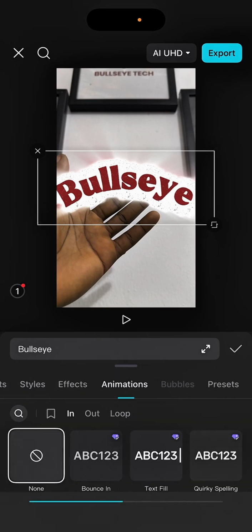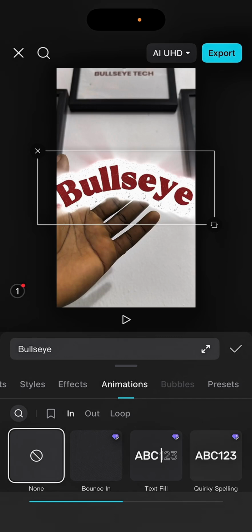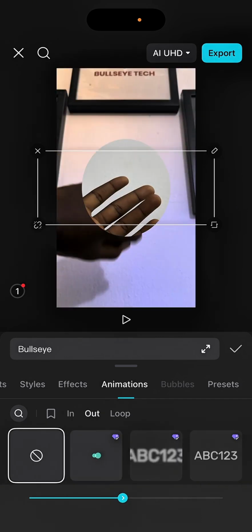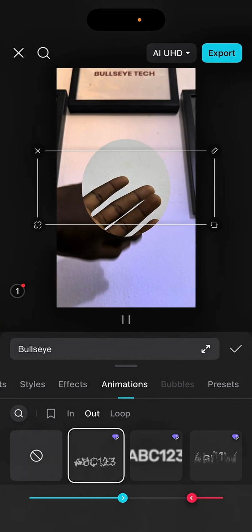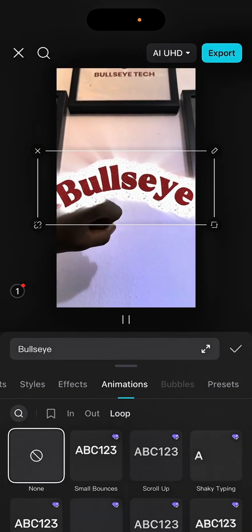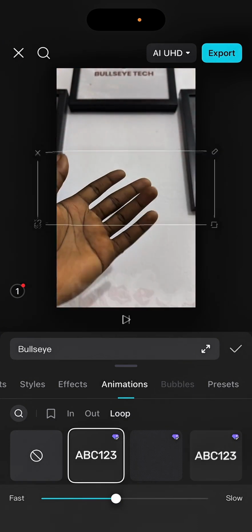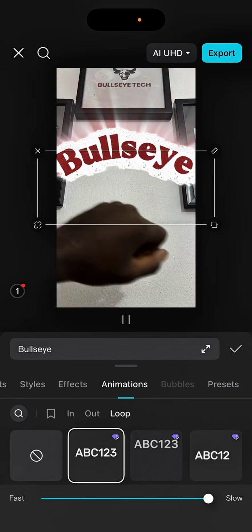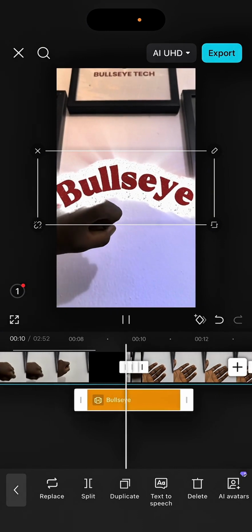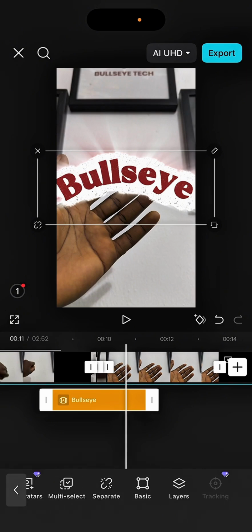Go to animation. I've already explained how animation works in video. In photo, in text, it is the same thing. You tap on it, also choose the way the text exits, and you could also choose the way the text is going to be behaving in the middle before it goes out. So you could also have text to speech, delete, and so on and so forth.